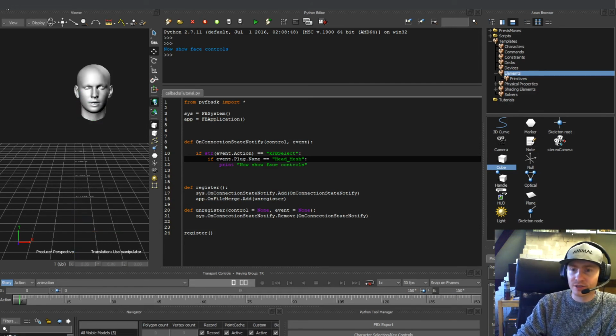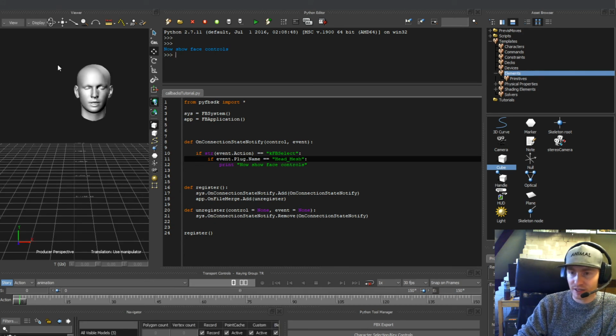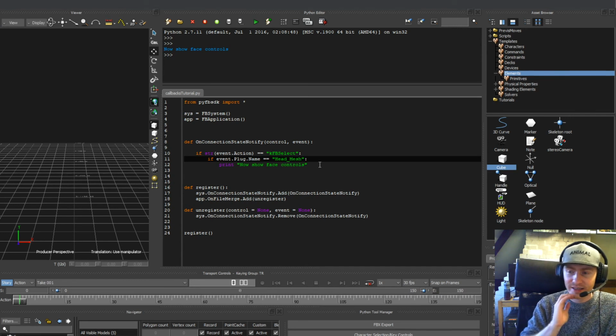Cool. Let's do one more with FB system. So we'll merge in the face, the head again, just to kind of give us a bit of sanity on that. And what is the last one that we want to work with?